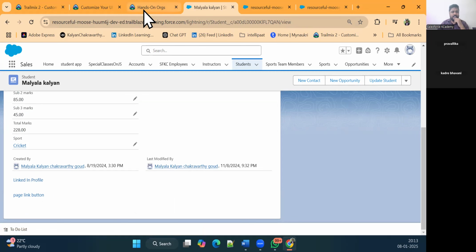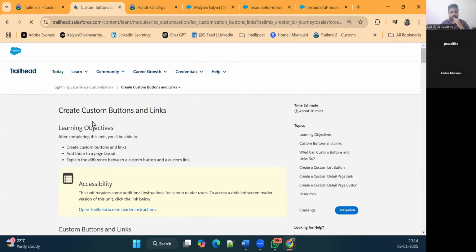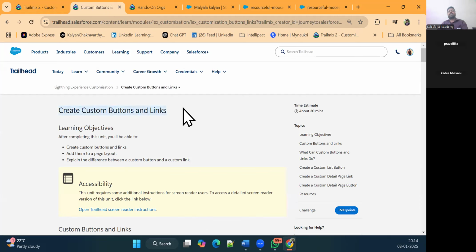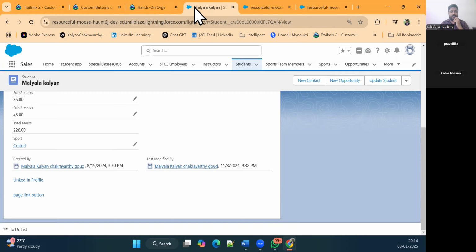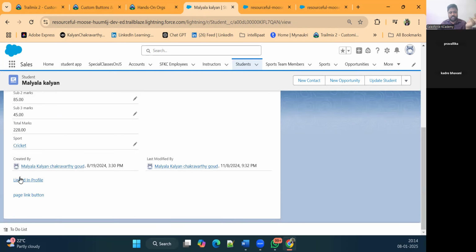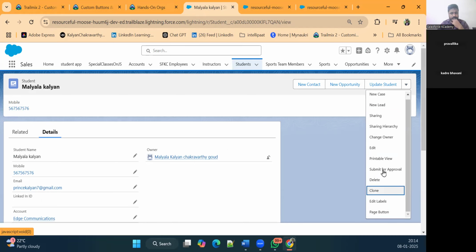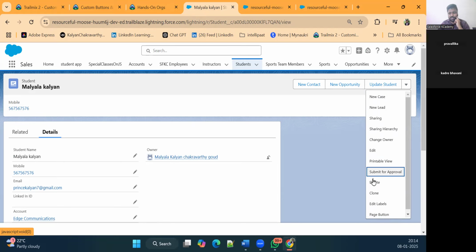Let's see. Today's topic is creating our custom buttons and links. Now if you see here, not only the things which I have shown here, but there are certain things here. If you see here, there is some button here. Some button. There are some other buttons too.